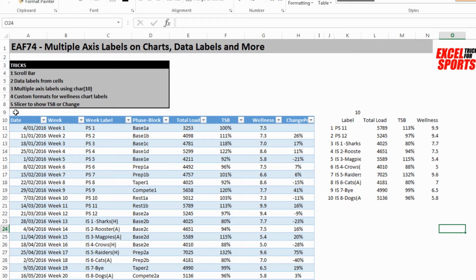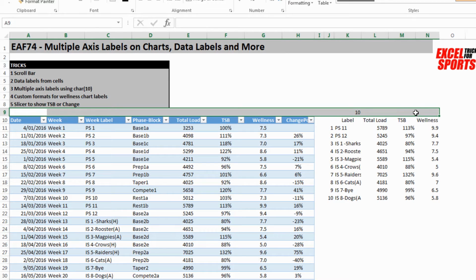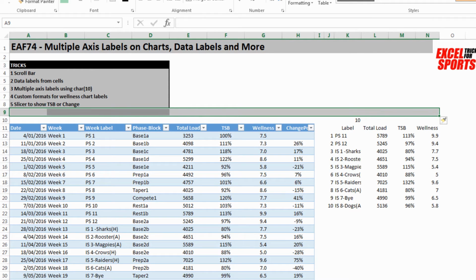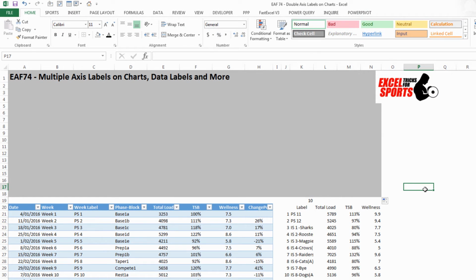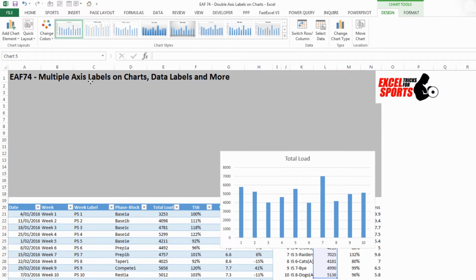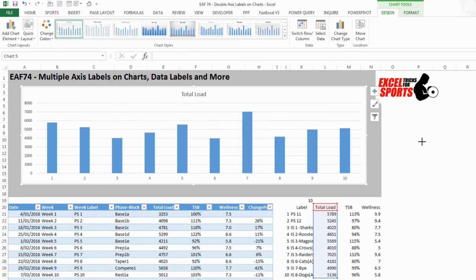I want to put the chart above the table, so I'm going to select all the way across from A to N in row 9. I'm going to shift everything down. Also going to make a little canvas for us to place our chart onto. If I select my total load, create a basic column chart and increase the size of it.